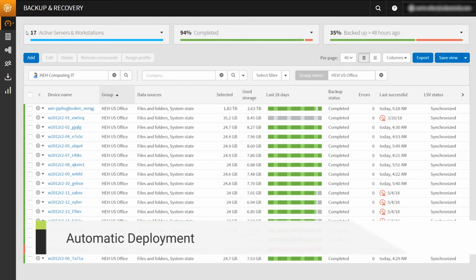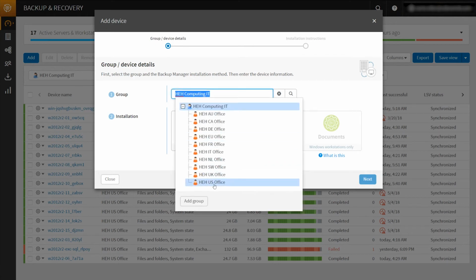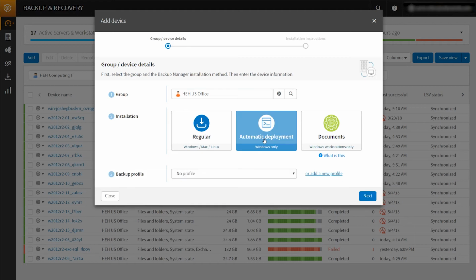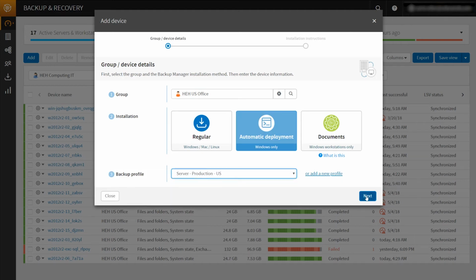Automatic Deployment allows you to add dozens of devices quickly and efficiently. Start with any of the dashboard views and click Add to launch the Add Device dialog. Select the appropriate group from the drop-down menu. Click on Automatic Deployment and select your backup profile. You can also add a new profile if you like.